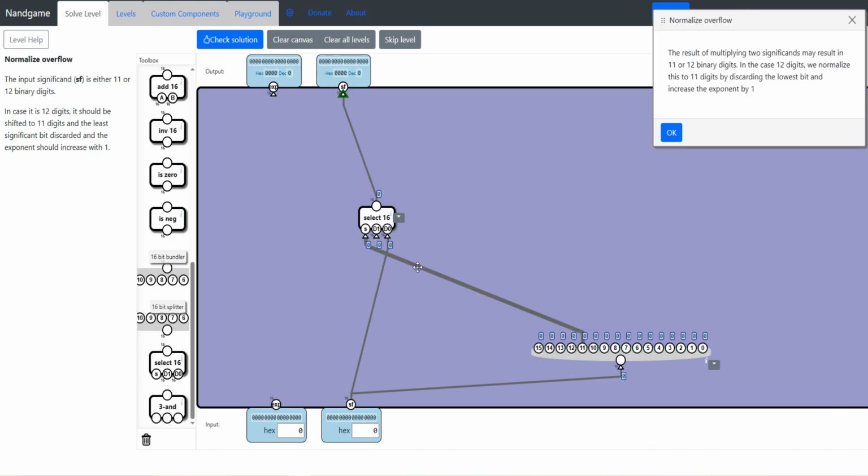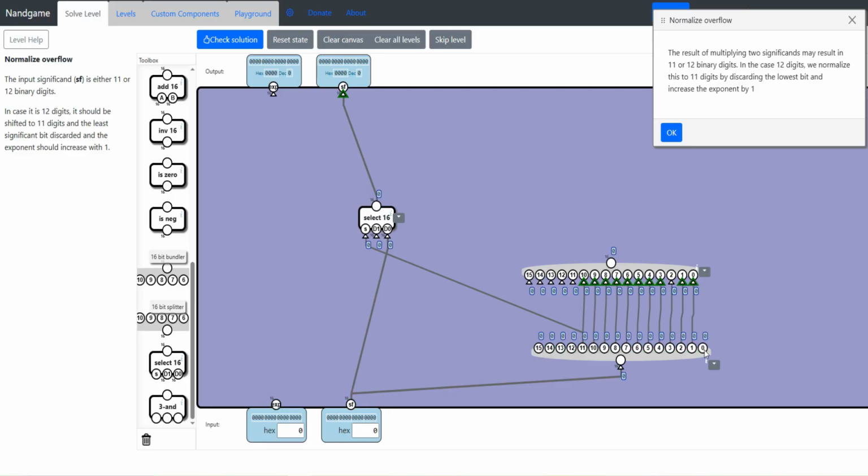If this 11th bit is 1, then we're going to have to shift everything over. So let's grab a bit bundler, and we'll hook up 10 to 11, 9 to 10, 8 to 9, and then so on down the rest of the line. And then this least significant bit, the 0th bit, just gets discarded, so we don't have to hook it up to anything. And then we'll hook this bit bundler up to D1. So that should deal with the significand. Now we need to deal with the exponent part.